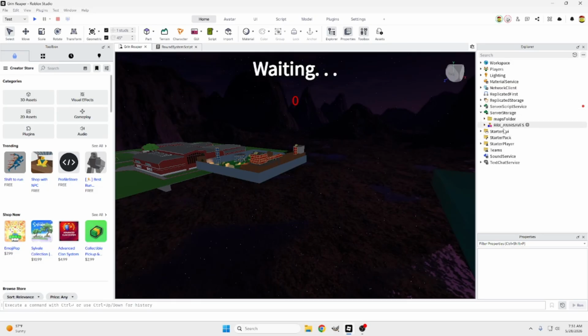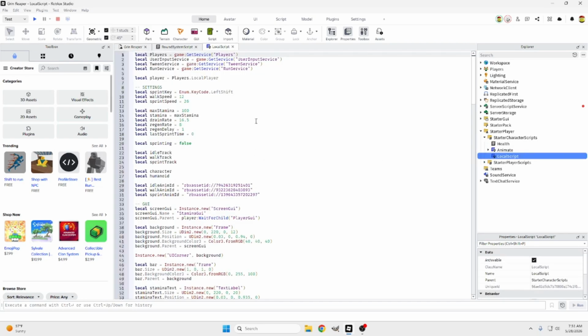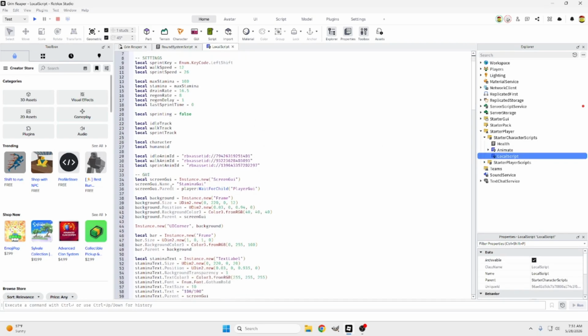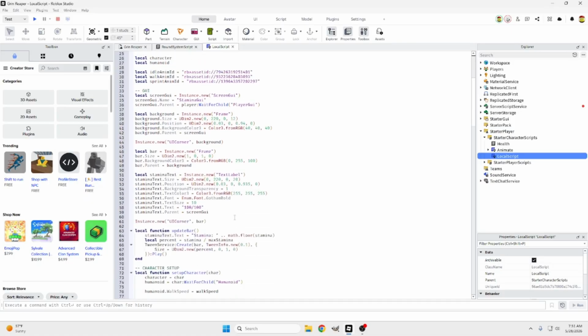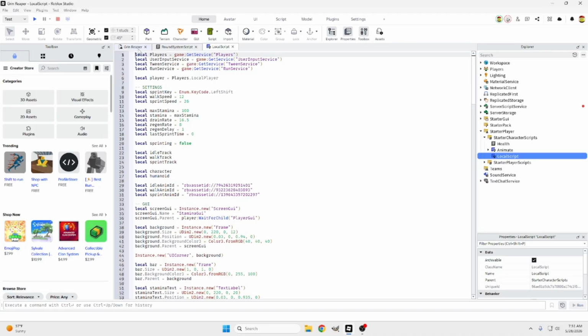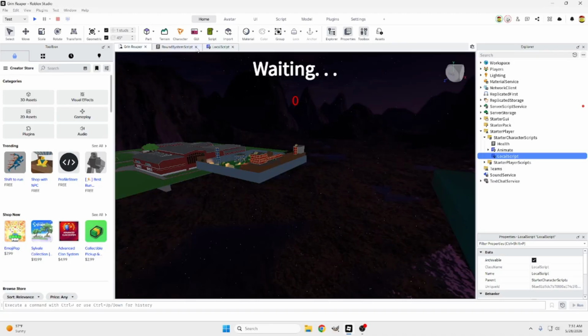Server storage, it'll have the maps, server script service, the entire server, your health, your animations, and pretty sure your sprint. I would change the animations, I'd find more code, I'd add code from online. And that's really how I made my game.